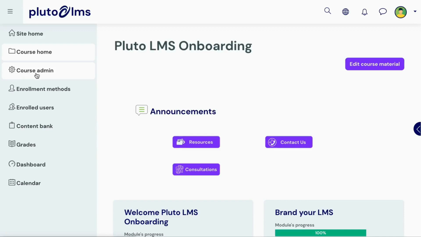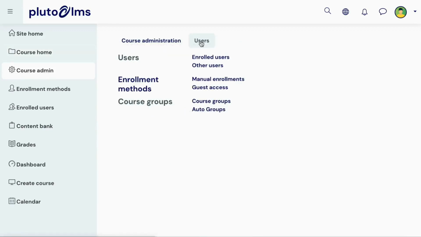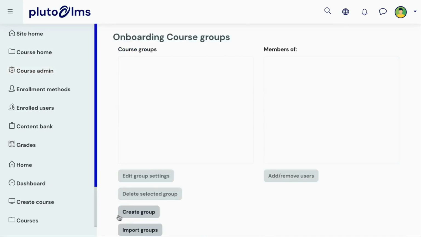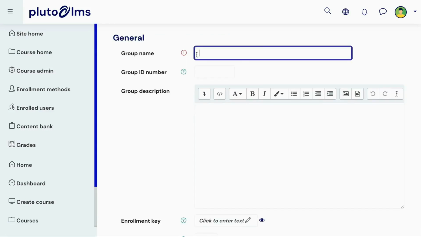In Course Admin, in the Users tab, you can click on Course Groups. Here, you will be able to view and edit existing course groups, as well as create new groups. To create a new group, you can simply give your group a name.